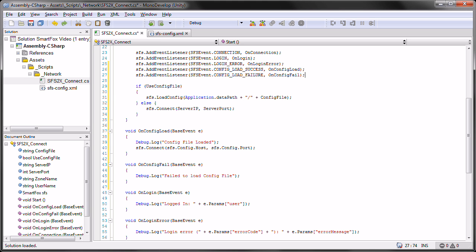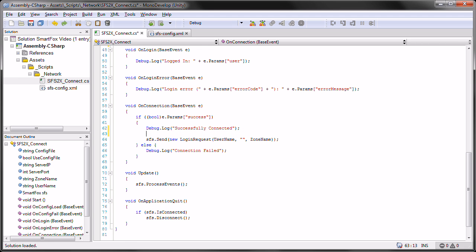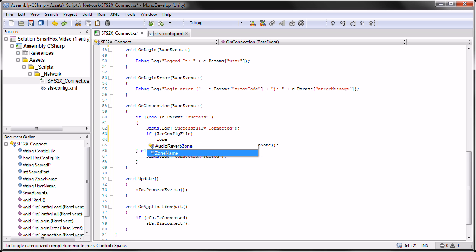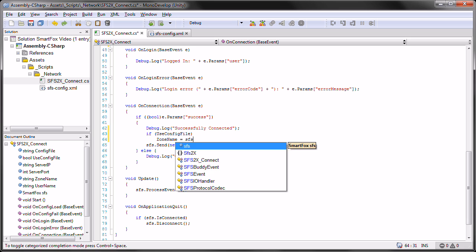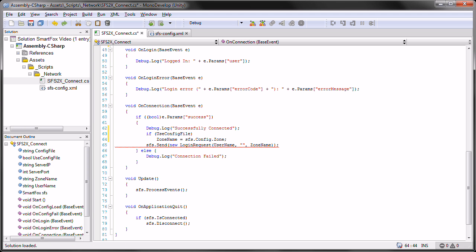Now, because the config file actually has zone information, we're going to come down to our onConnection method here, and where we actually log into the zone, we're going to add a couple lines right above that. Go if use config file, we're actually going to set zone name to equal sfs.Config.Zone. So we'll set the zone name to whatever's in the config file and log into the zone. And that's all we'll need here.